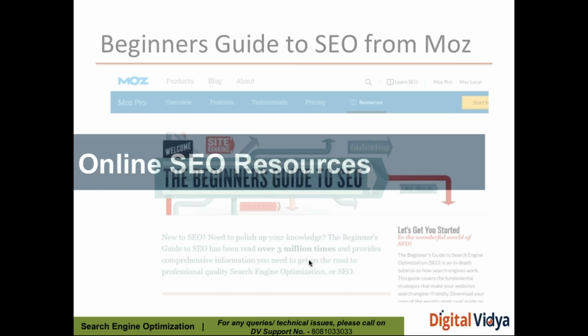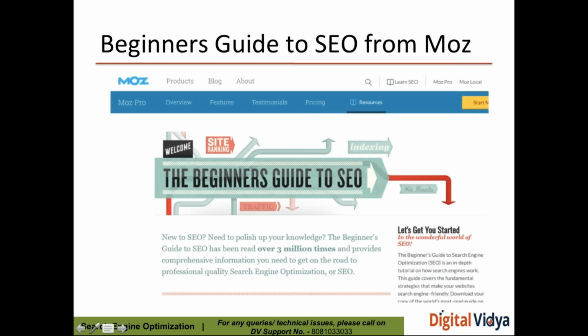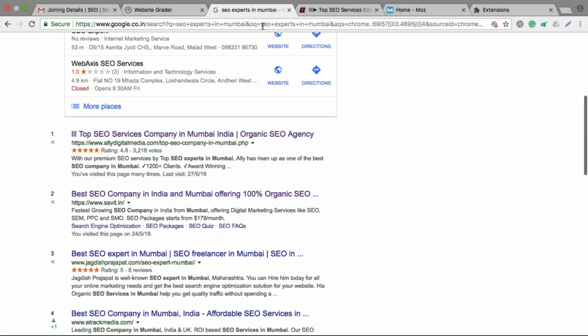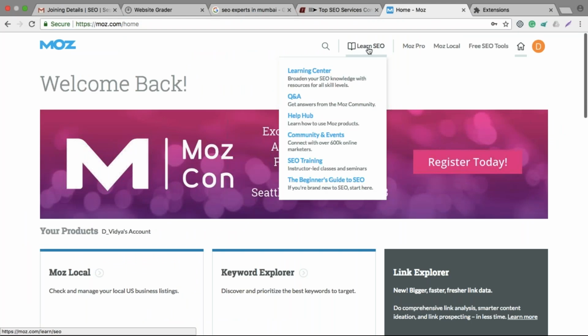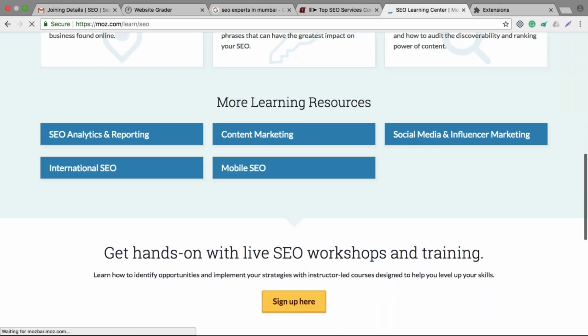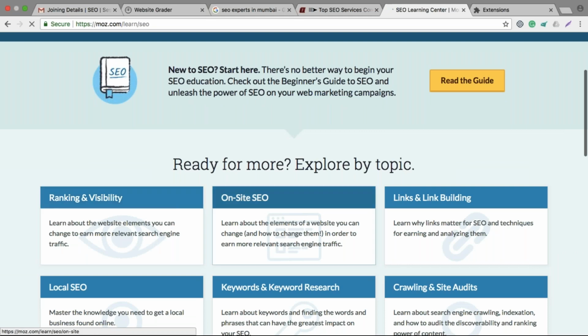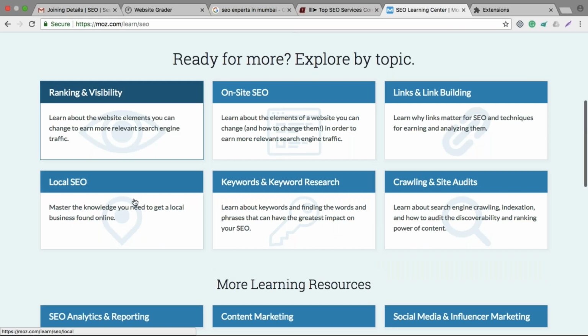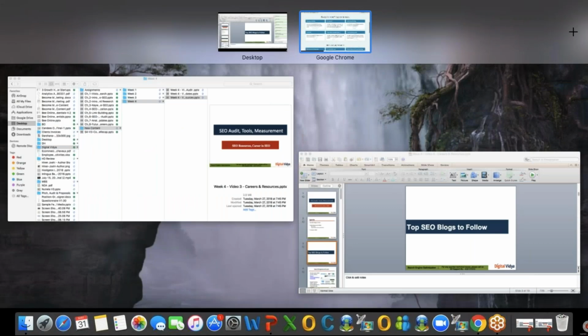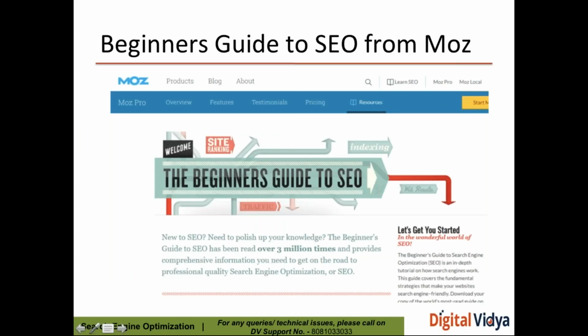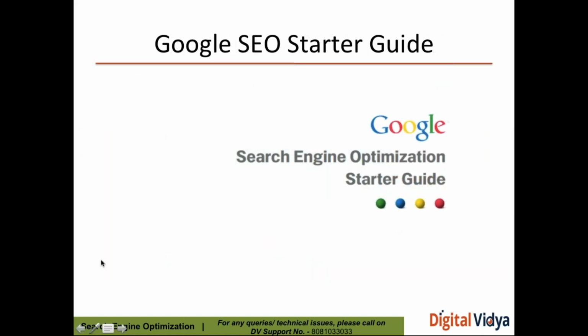And some online SEO resources which will help you to stay updated, like the Beginner's Guide to SEO from Moz. If I go into this section, Learn Moz, they have a complete learning center, where you can learn everything topic by topic, step by step: ranking, on-site SEO, link building, crawling, site audits, local SEO, keyword research, everything. So it is there, the Moz Beginner's Guide. This is what I was talking about.